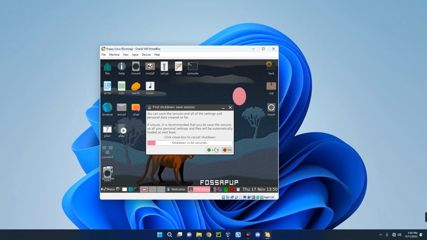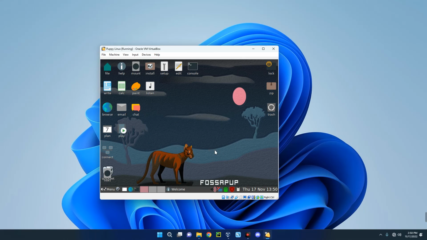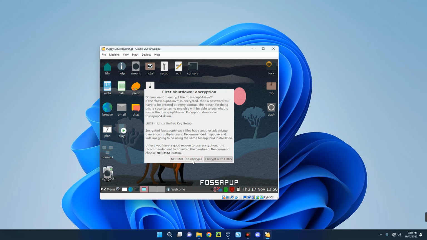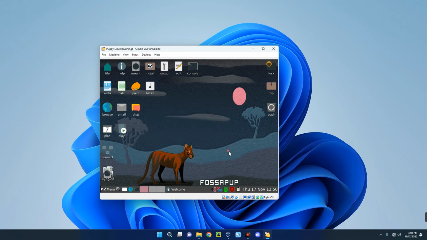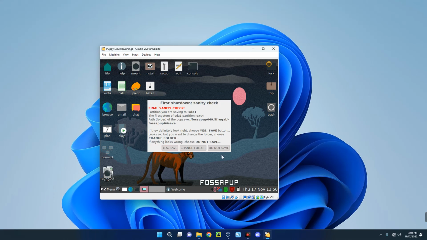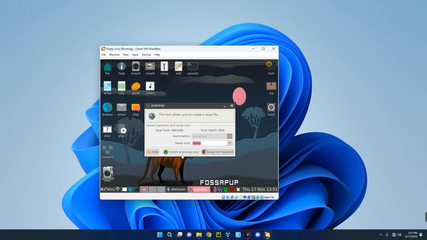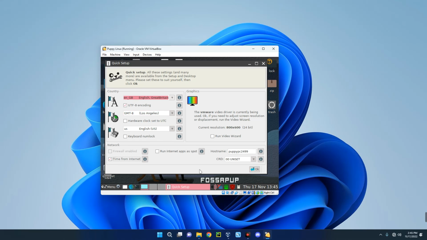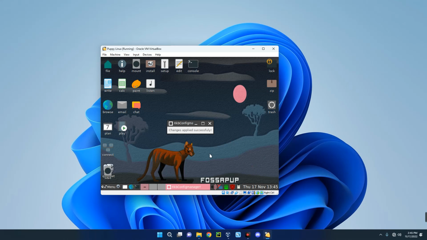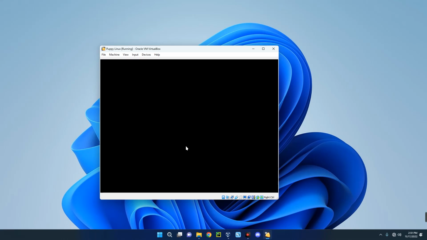Now click on save because we want to save the changes we made. Now let's go with normal, no encrypt. Okay, hit okay. Yes, save. Create pop swap SWP. Let's select time from internet. Okay. And we are done.